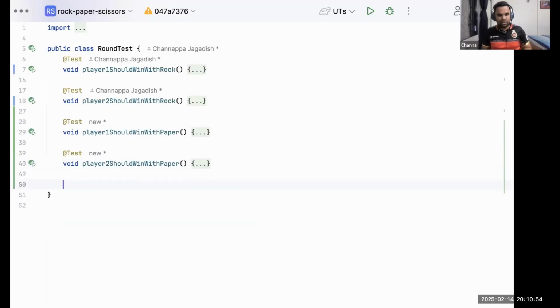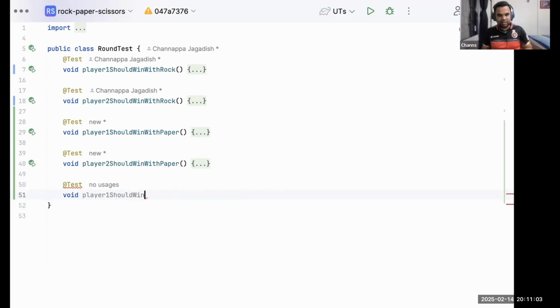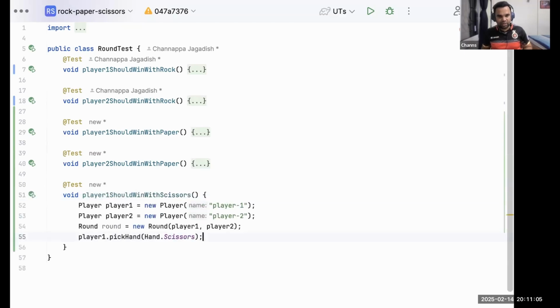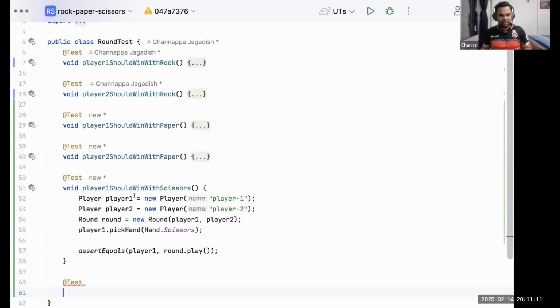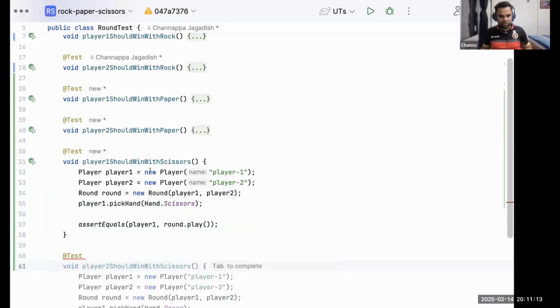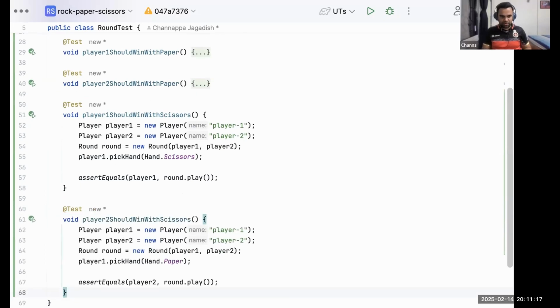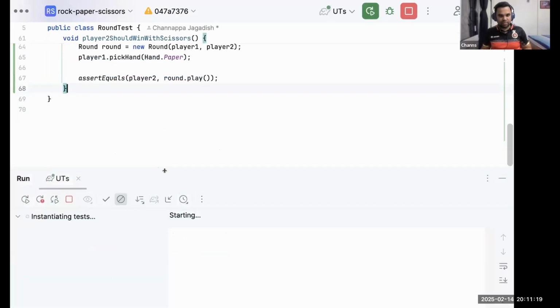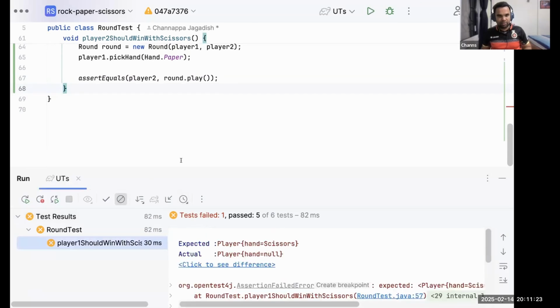Let's quickly write the tests for scissors as well. Yeah, I think AI just needs the right nudge to take you where you want to go. Let's write two tests now. Feeling lucky. Player two should be in the... yeah, see, it actually gave the empty line as well. It's awesome. So let's run all the tests. You can see the number of tests. Yeah, okay, I'm surprised that it failed.